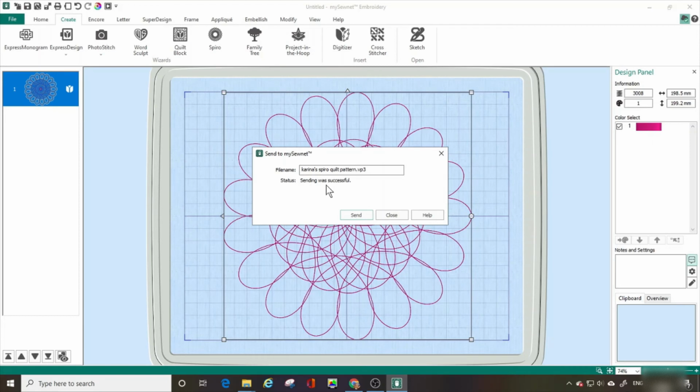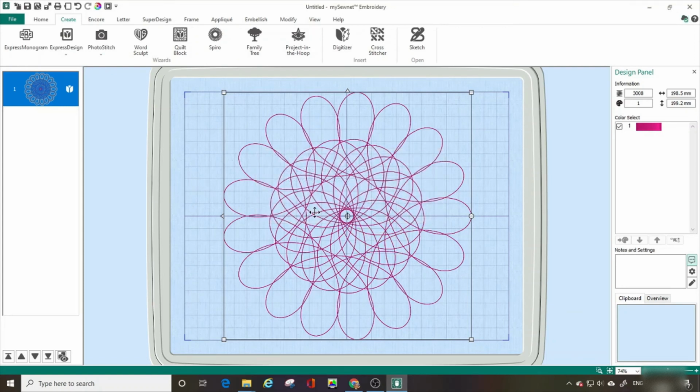I can then come back to my computer, switch it on, log on to mySewnet and go to my cloud account, and I can pull that embroidery out of the cloud system, open it up in the software, check that it's what I want, and then I can either send it direct, or of course if I've got a Wi-Fi enabled machine, I can pull that design direct from my cloud account onto my machine.